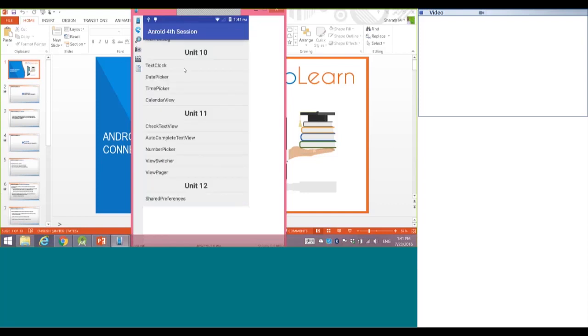The next one is the number picker control. It is a very simple one. It's a kind of drop down, but not exactly a drop down or a spinner. Rather, you can select numbers from the list, and you get an animation kind of effect.